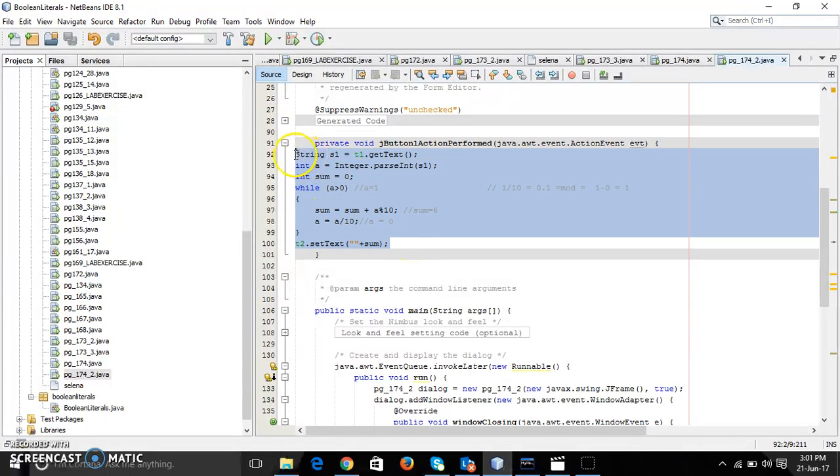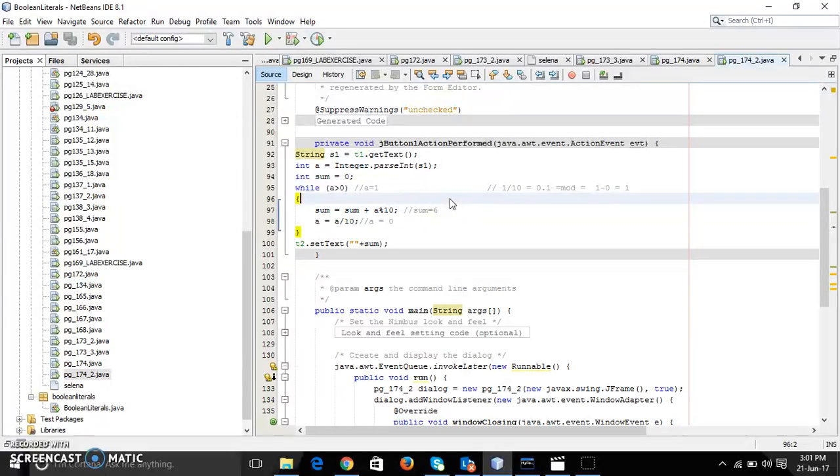All you need to do is have an understanding of what mod is and how to calculate mod. These are the basics we need to know, and how to use a while loop. This is what we need to know in this code.